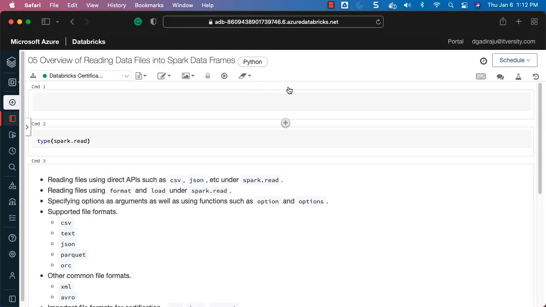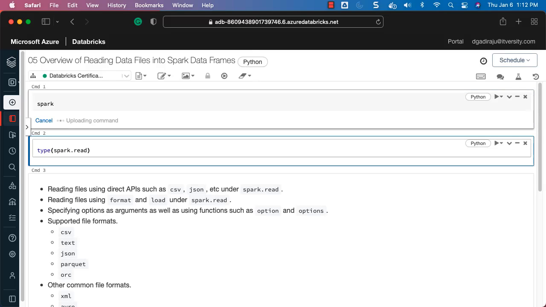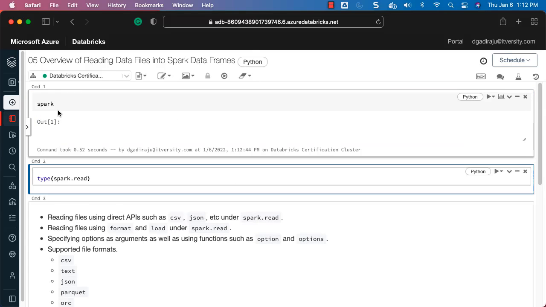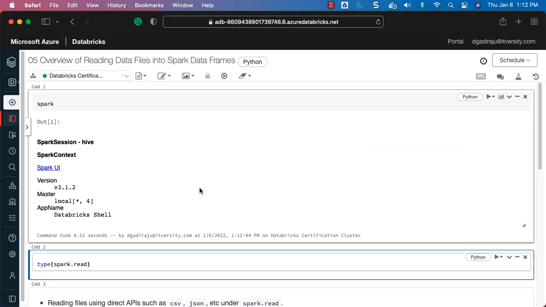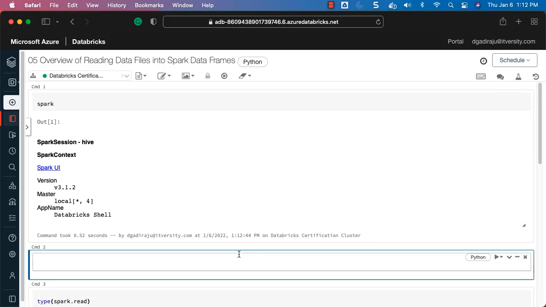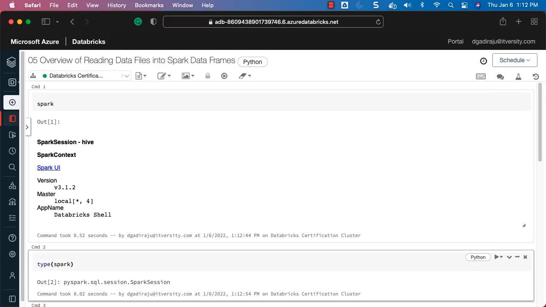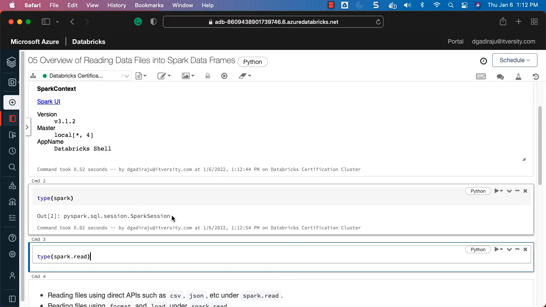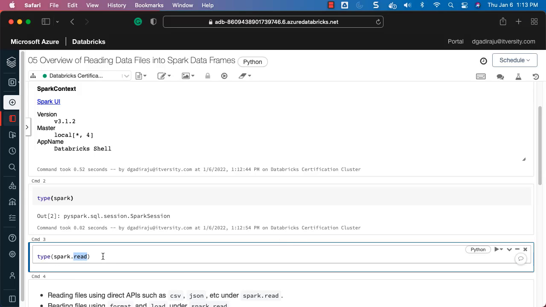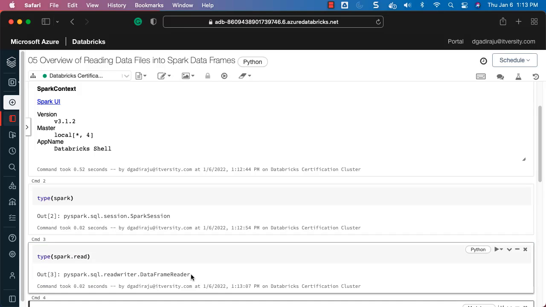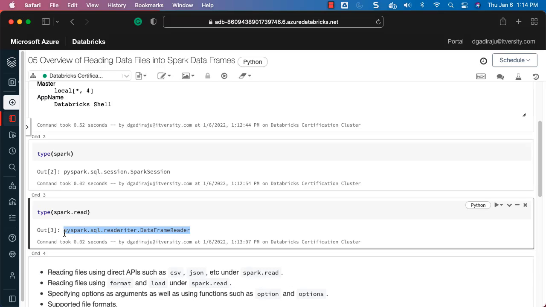You can actually validate by saying spark here. You can see the details about Spark. You can also get the type of Spark by saying type of spark. The type of Spark is nothing but pyspark.sql.session.SparkSession. Any object which is of type SparkSession exposes an attribute called read. This is an attribute, not a function. Read is of type DataFrameReader. You should be able to run this and see the type of read. It is nothing but pyspark.sql.readwriter.DataFrameReader. So DataFrameReader as a class exposes several APIs.